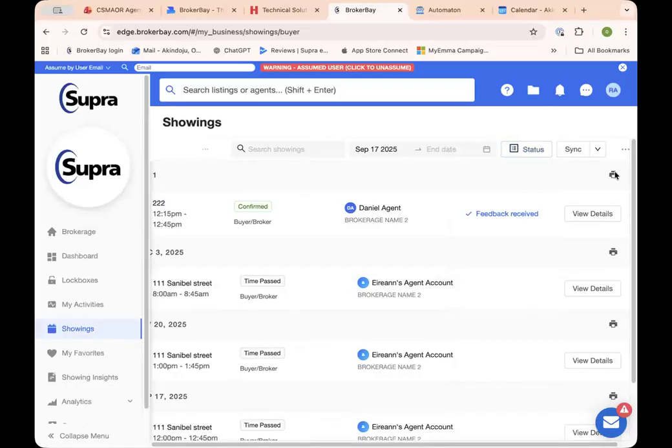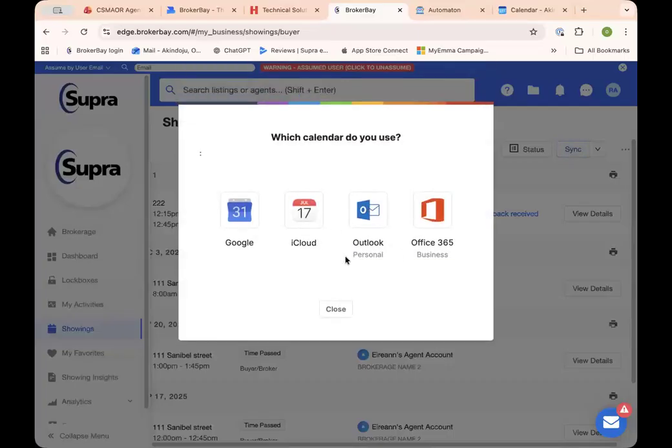Another thing you're also able to do is live sync your showings to your calendar by selecting which calendar you want to integrate with. So if you select Google, iCloud, Outlook, or Office 365, it would sync all of your schedules within BrokerBay into your calendar, and you wouldn't need to manually input that information again.